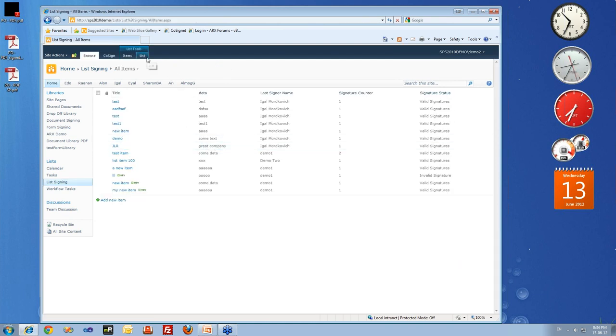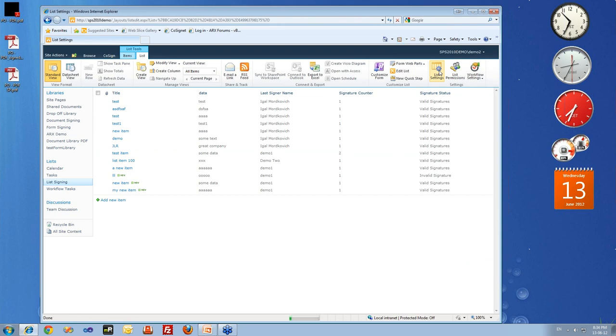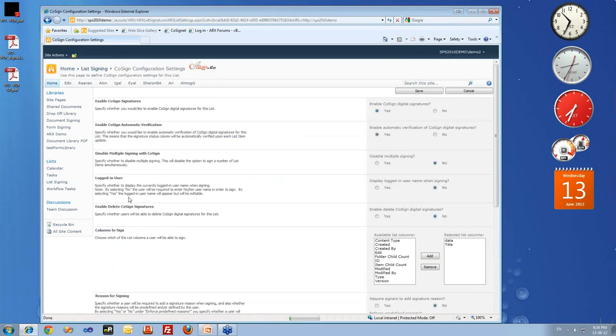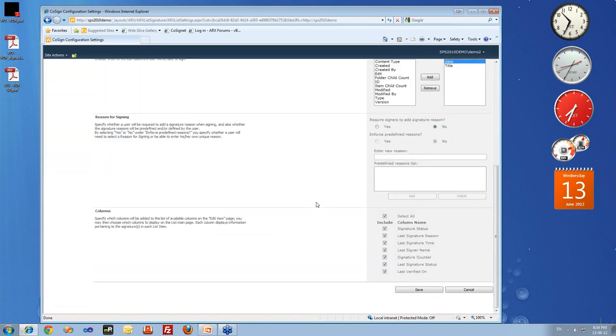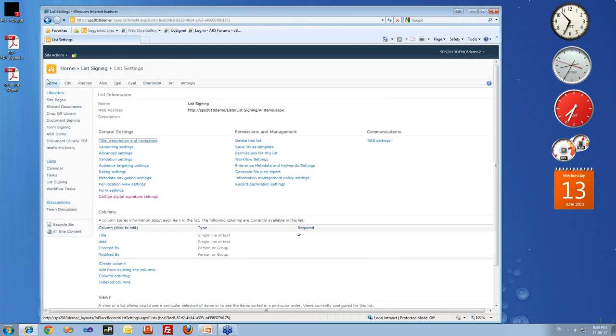Now, if I go to the list item configuration, you will see that I don't have to sign all of the columns. I can choose the specific columns I want to sign. In this case, I chose only the data and title fields, so it's up to me to decide which columns will be signed and which are not.